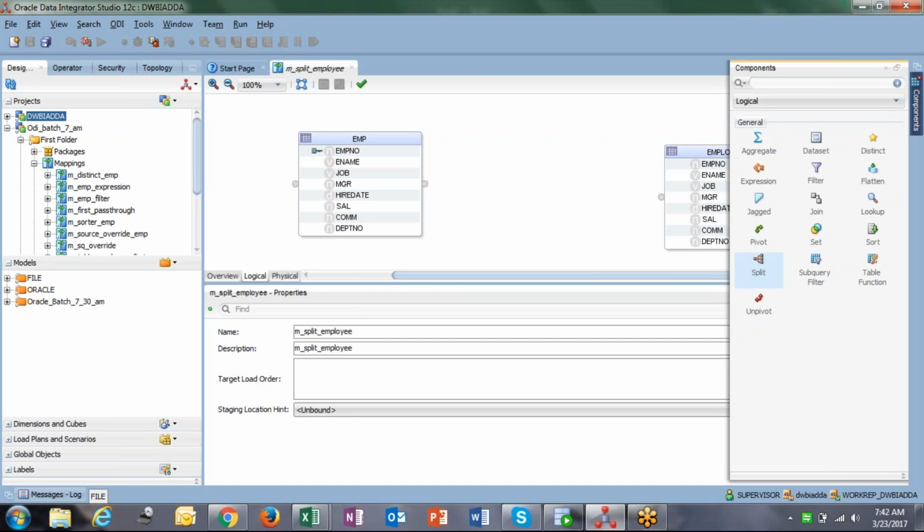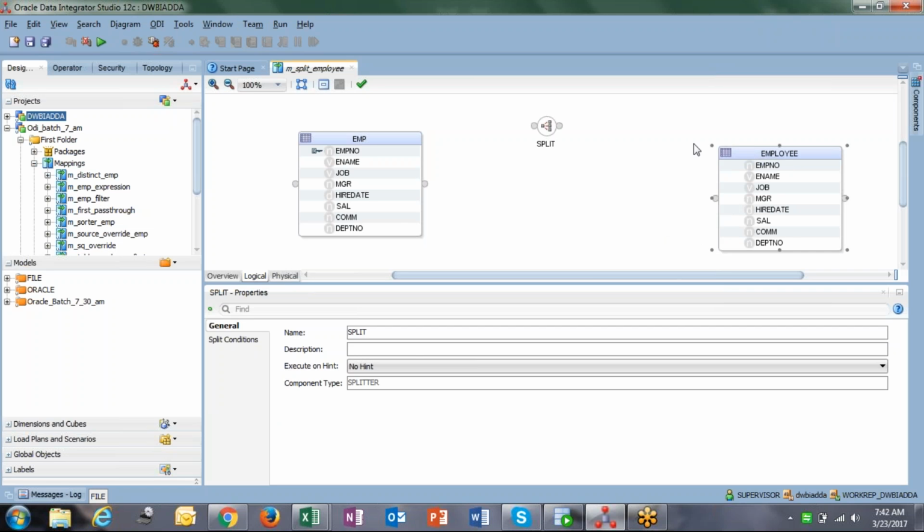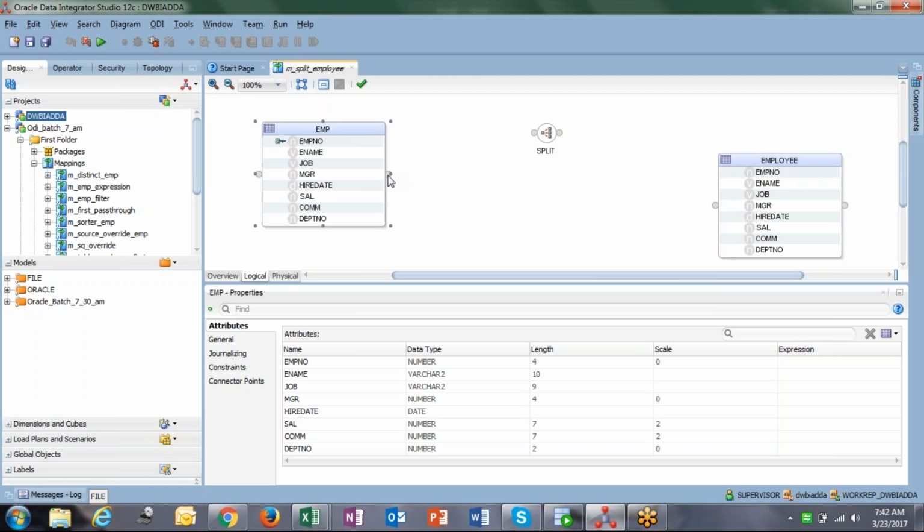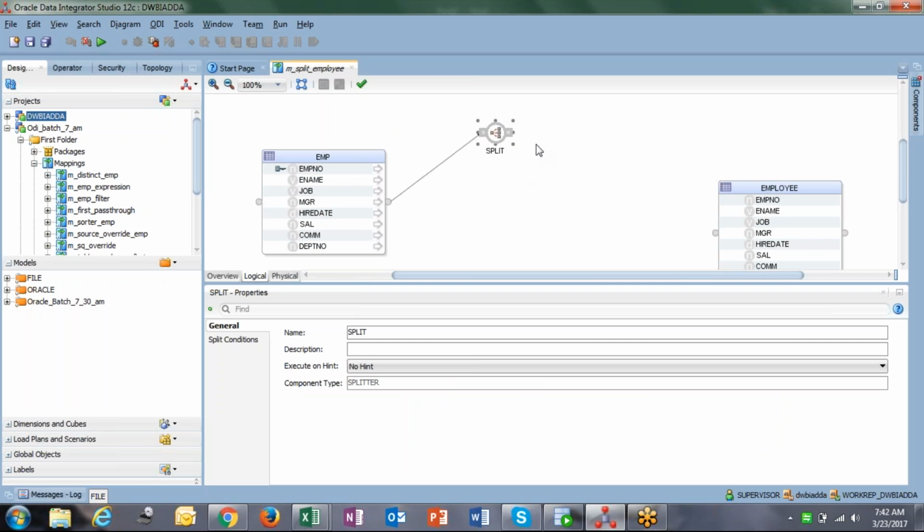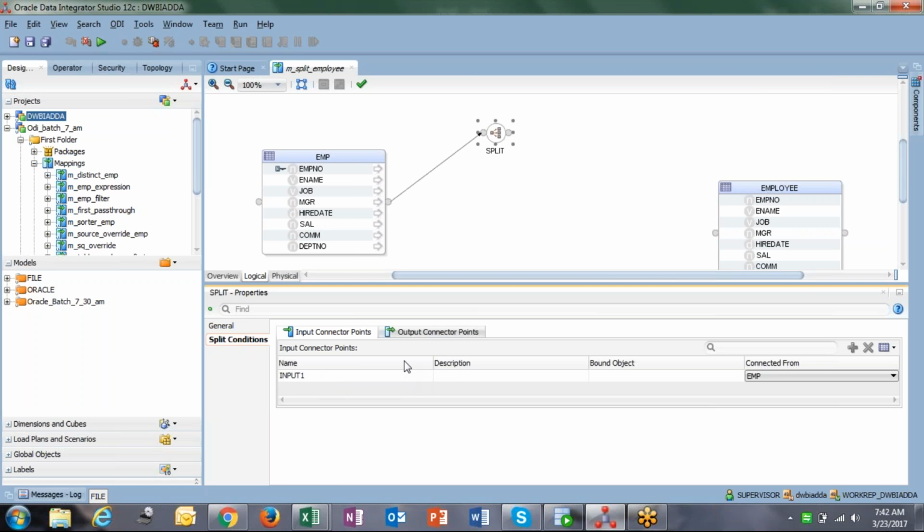Go to the components and select the split component. You can see the symbol also, a one-to-many relationship. It splits data into multiple paths using if-then-else conditions. Click here and select it. Then connect your EMP to the split. When you click here, it shows the properties at the bottom of your screen: the general properties and the split conditions. These are the output connector points, and these are the input connector points.